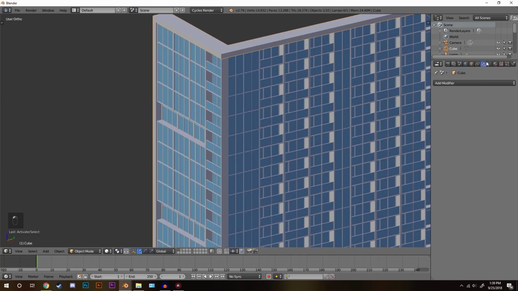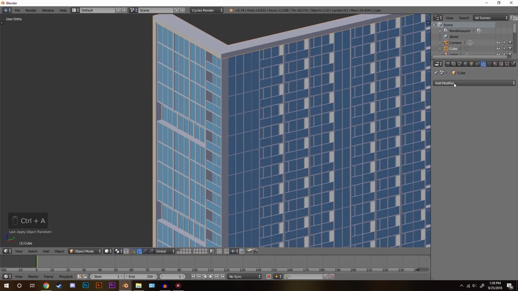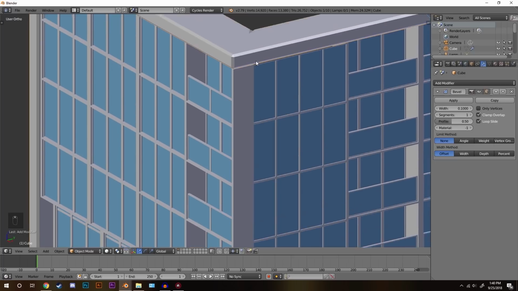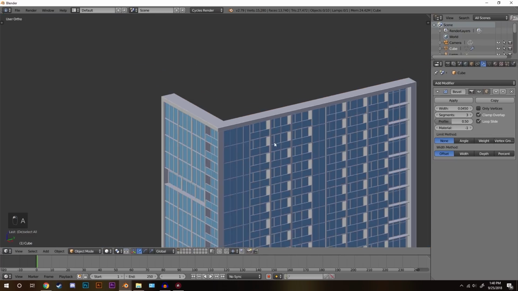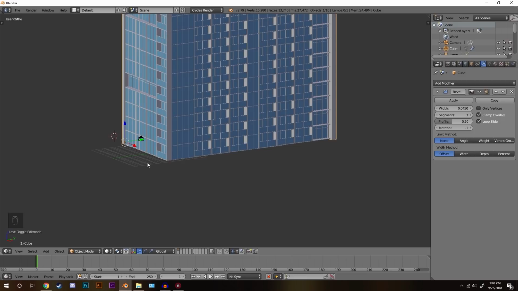And also just to give it some more detail, we can add a bevel modifier to this. So press Ctrl A, apply the scale, then click on add modifier, bevel. We'll zoom in here. We'll set the width down to a lower value. So we'll just drag this down, probably around 0.04 or so. Then we'll turn up the segments to 3. Not too bad.